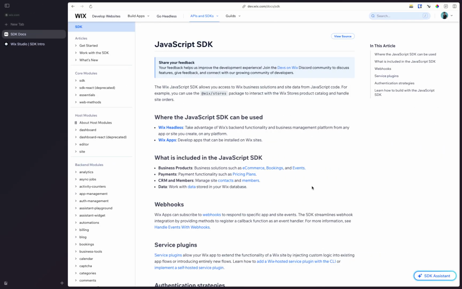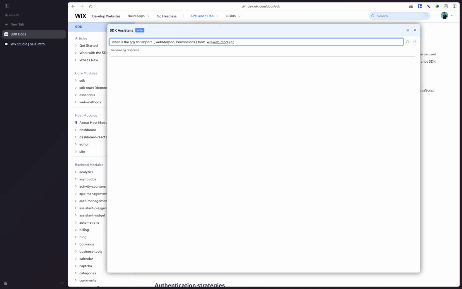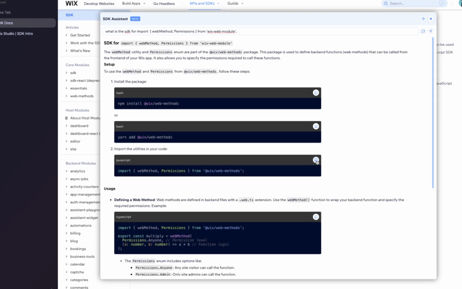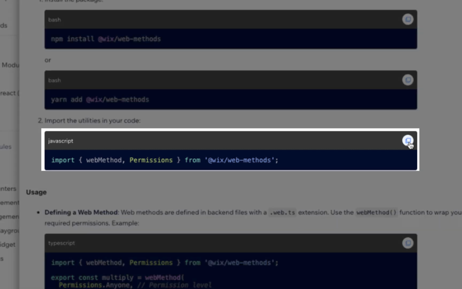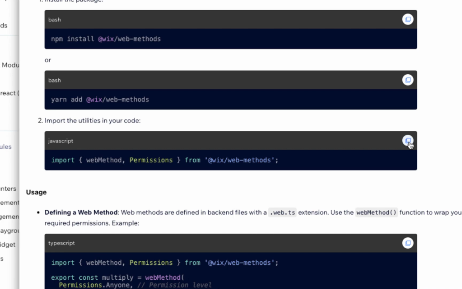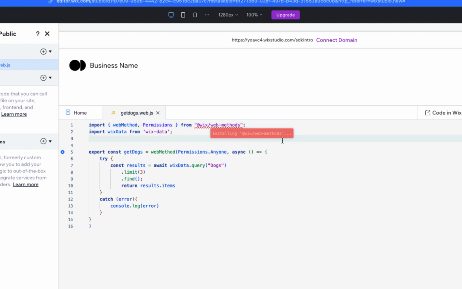To find the correct SDK package, you can use the Docs AI assistant and ask which SDK corresponds to each import line. For Wix Web Module, the equivalent SDK import line is very similar. Import web method and permissions from @wix/webmethods. Replace the original line in your code with this SDK import. With your first use of the package on your site, you will see an indication that the package cannot be found. You can install it directly in the IDE.